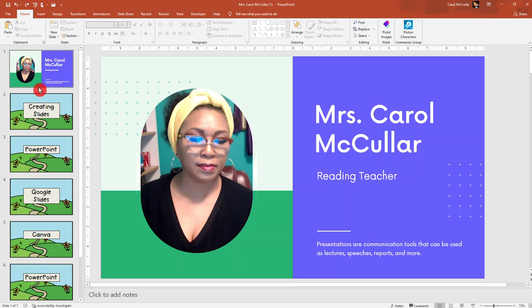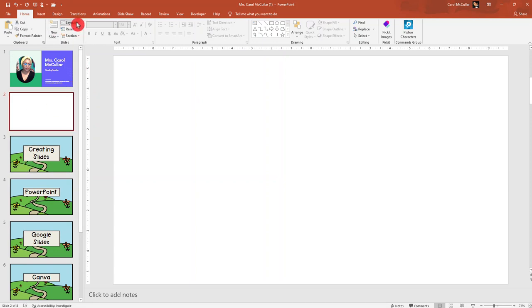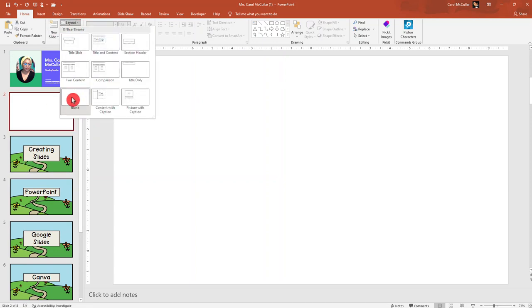I use layout a lot. I'm going to go back to that new slide that I created. Layout, when I click on layout, I usually click on blank. I always start my slides from a blank slate.